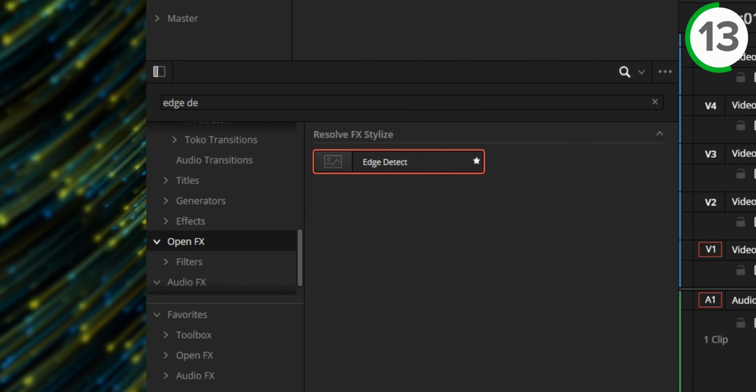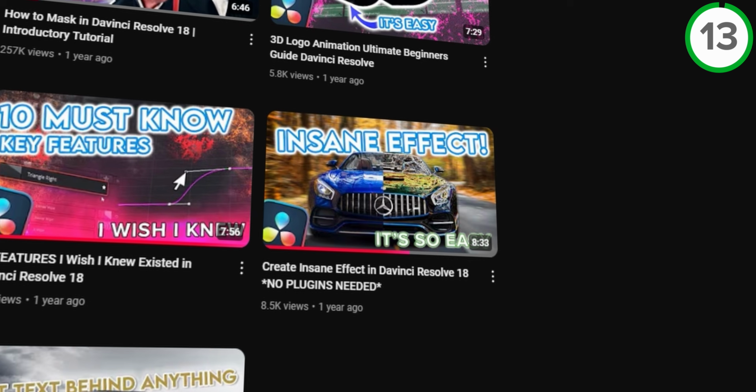Edge Detect is a fantastic effect that you can, again, drag and drop. It creates this really cool arty effect. I've done a video on this. Go check that one out below.